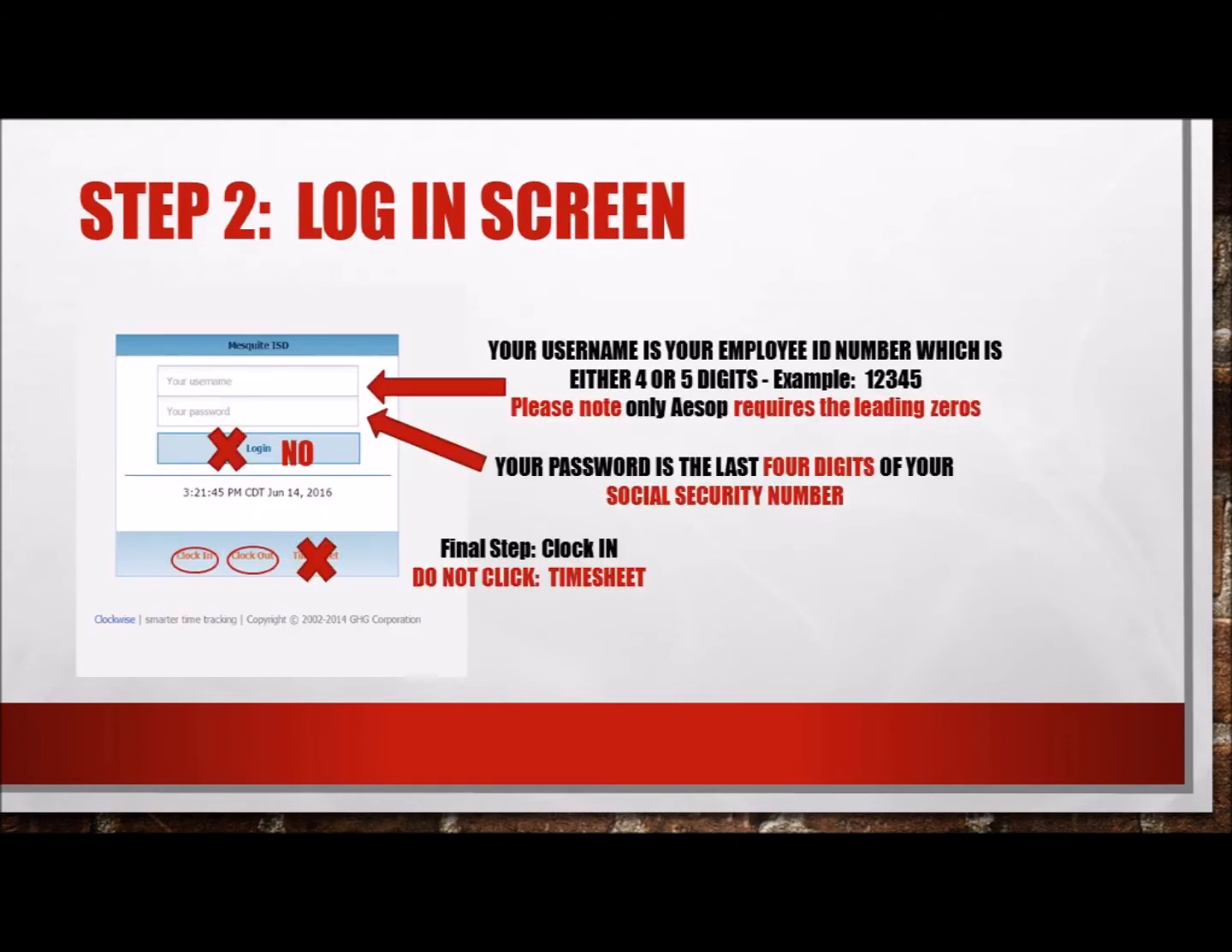First, you will enter a username. Your username is your employee number. Please note, there are no leading zeros in your employee number. All employee numbers are 4 or 5 digits. Your ASOP login is your employee number with leading zeros. Please remember, you do not use those zeros here. Next is your password. Your password is the last 4 digits of your social security number.